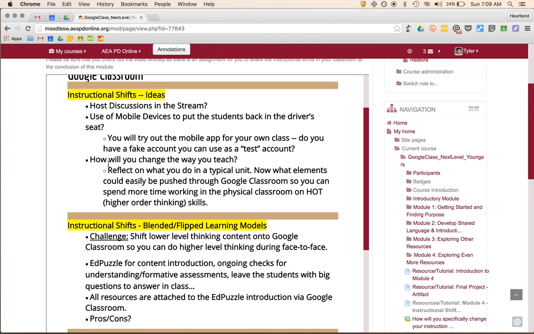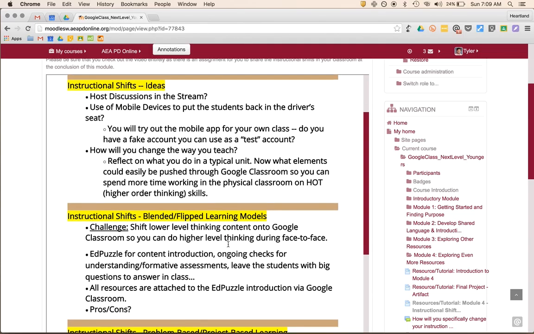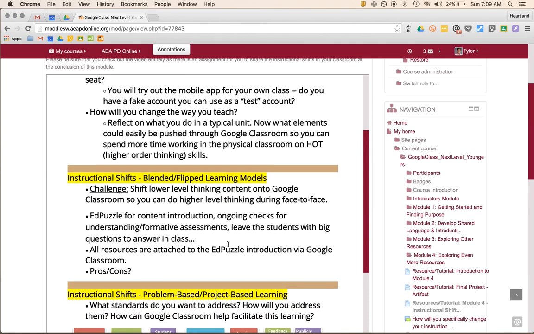And I guess the last question, maybe this should be the first question, how will you change the way that you teach? I ask everyone in this course to reflect on what you do in a typical unit. Now think about what elements you could easily push through Google Classroom so you could spend more time working on some of the higher order thinking skills in the physical classroom.